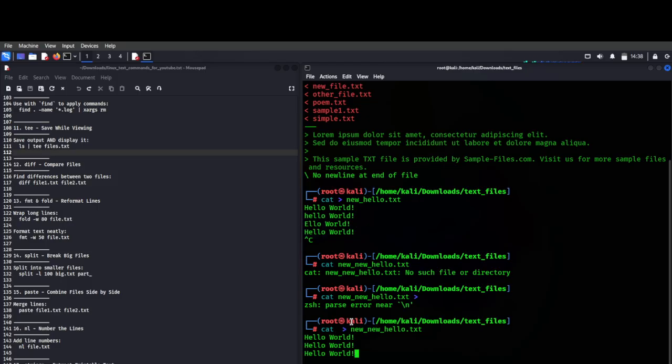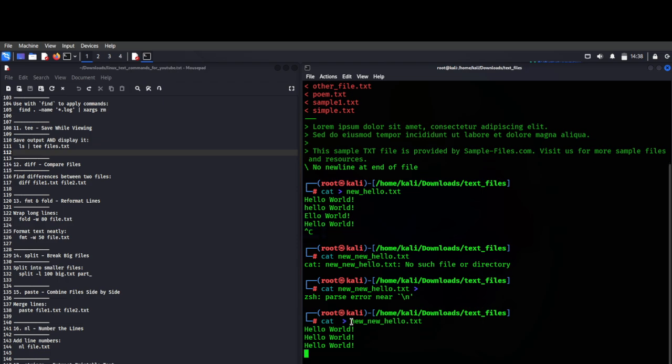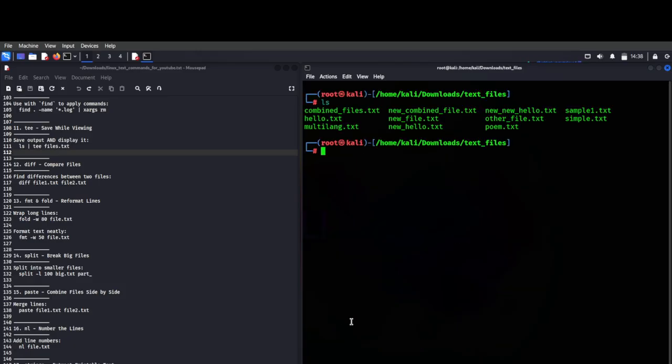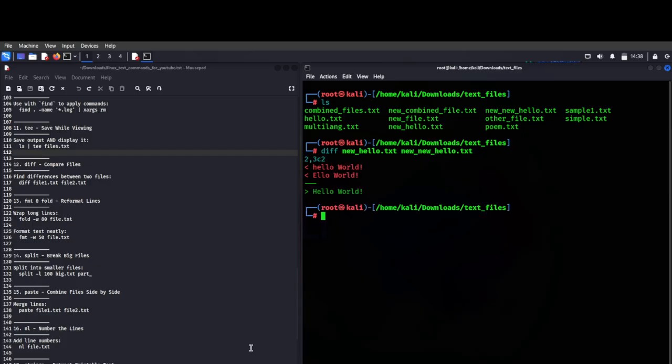So now we're gonna compare the differences between files, right? So let's keep that in mind. Let's list again, diff hello dot txt and new hello dot txt. So now it's going to show us a difference. As you can see here, right, these are the differences between both these files.